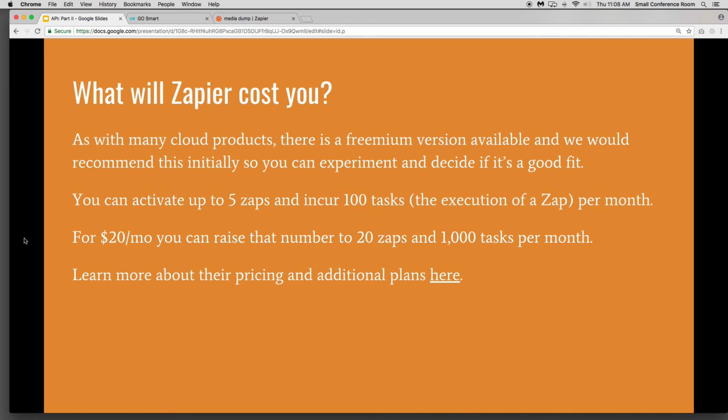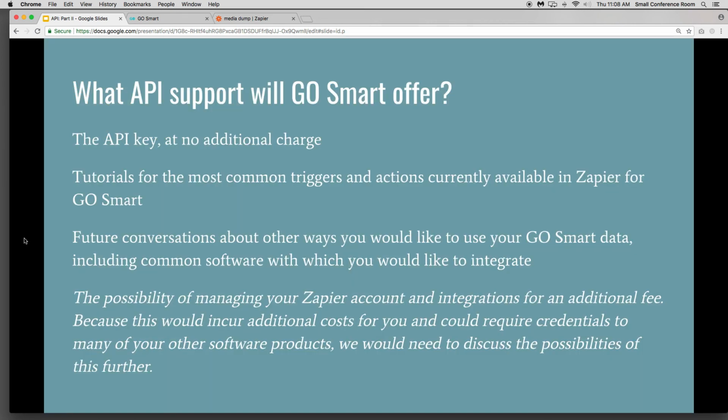For $20 a month, you can raise that number to 20 Zaps and 1,000 tasks. And then there are, of course, even higher plans. And you can learn more about their pricing and additional plans at their website. So what API support will we offer? Of course, we're going to offer your API key at no additional charge. You just need to ask us to turn on that API tab. We'll offer tutorials for the most common triggers and actions currently available in Zapier.